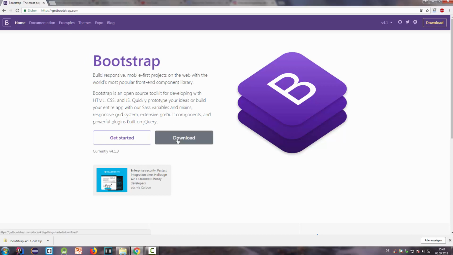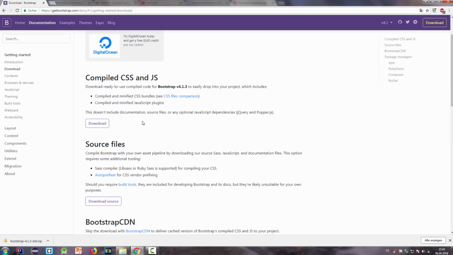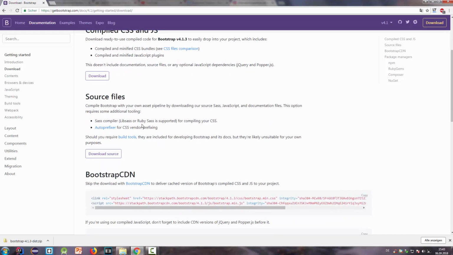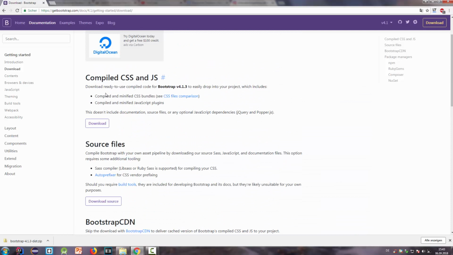And first of all, we are going to the website getbootstrap.com. Then we are going to click on the download button, and you have more possibilities to install Bootstrap, and I'm going to use this one because I want to work offline as well. So I click on the download button.